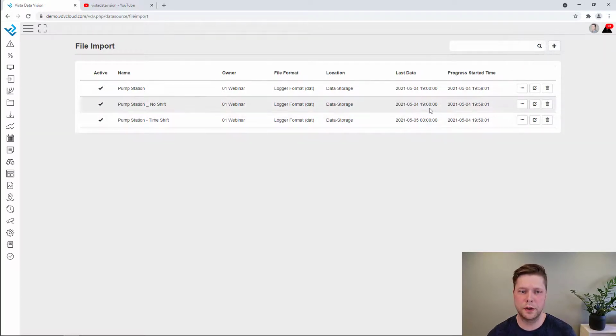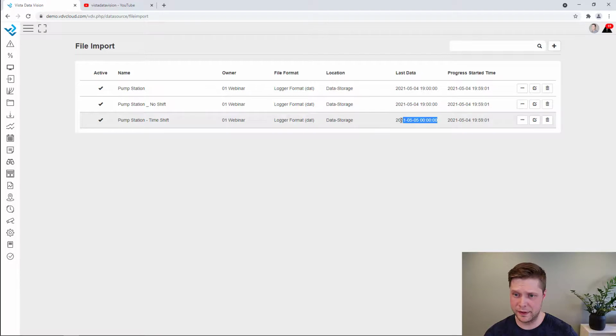So what we can see now is that the timestamp of the no shift is here at 7 p.m. And now I've shifted the data 5 hours ahead into midnight. So the system is actually taking the data and converting the timestamps so you have all of your project data in the same time zone when you're viewing the data.